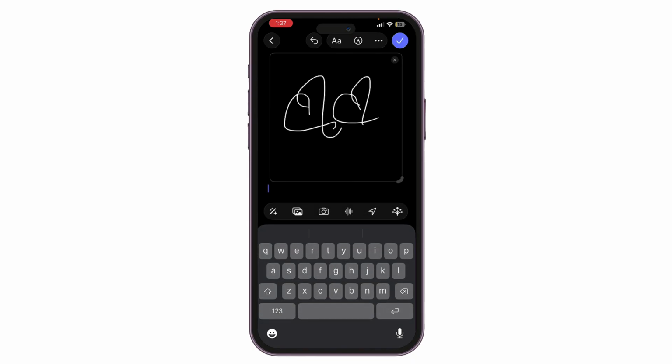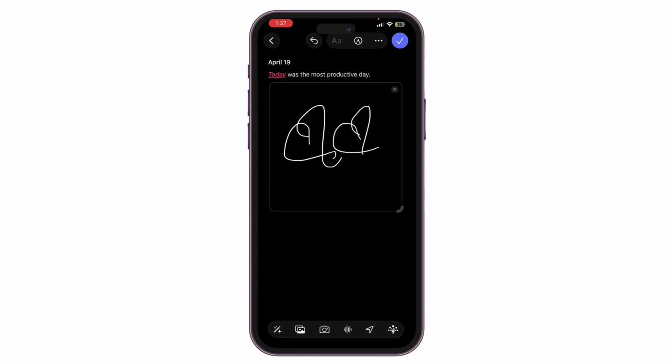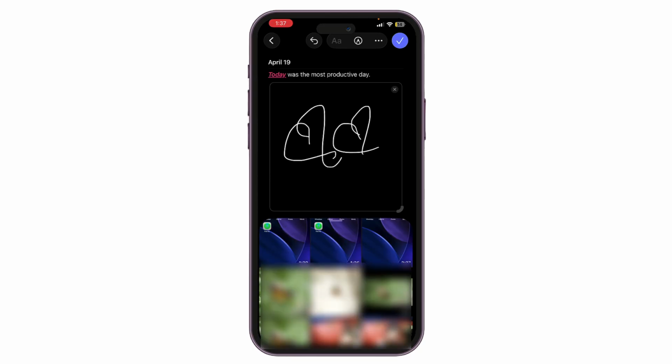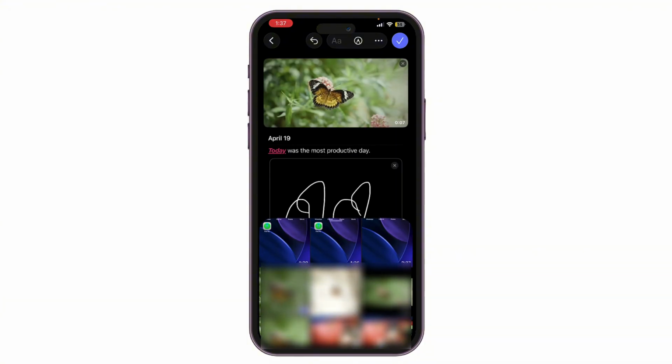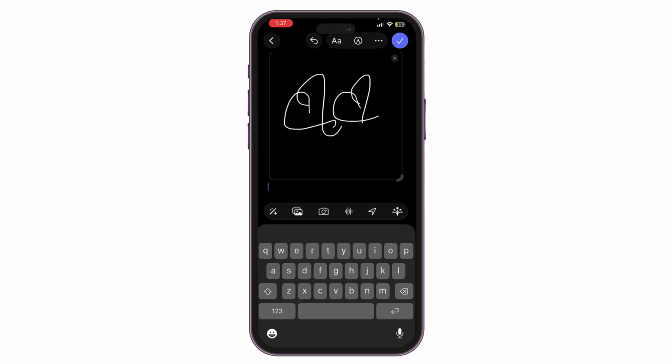So in here we also have a bunch of different things like adding a picture. If you simply tap on this photo icon right here, you can now select a video or photos from your gallery. For example, I'm going to go with this video. Then in here, we also have the option of camera. If you tap on it, you can click pictures. You can even add voice messages.